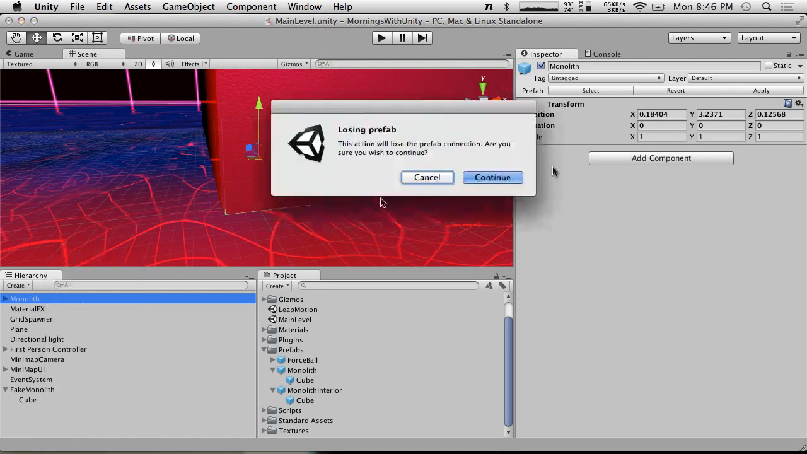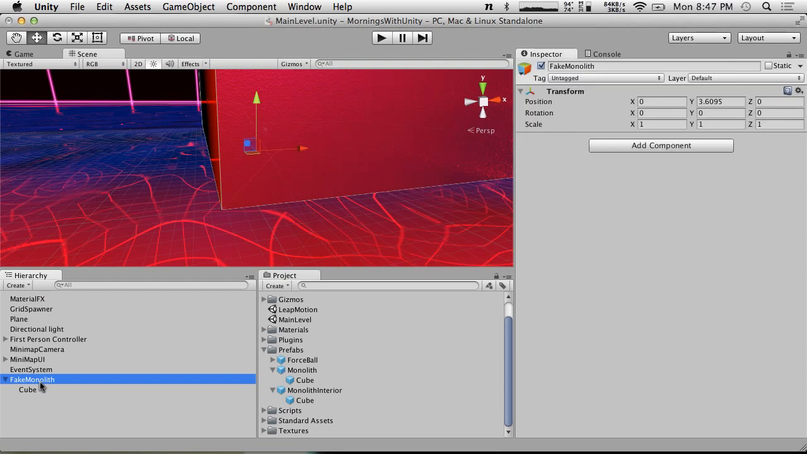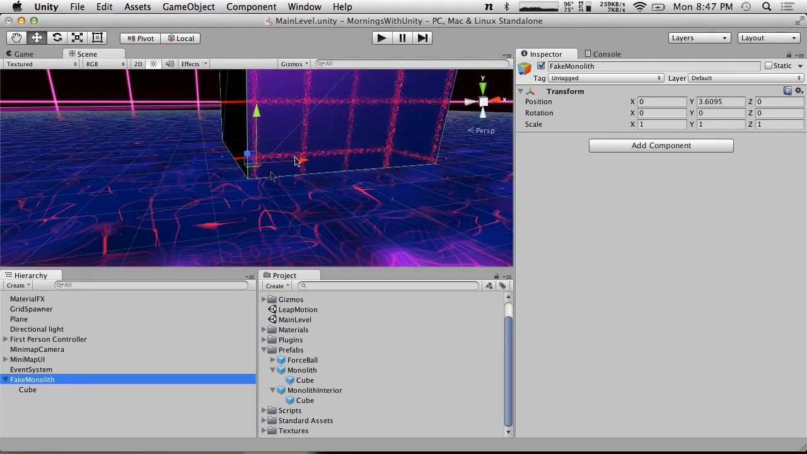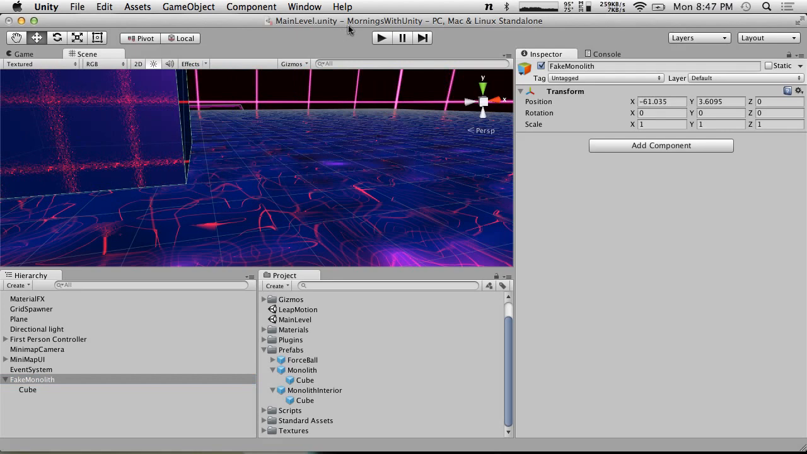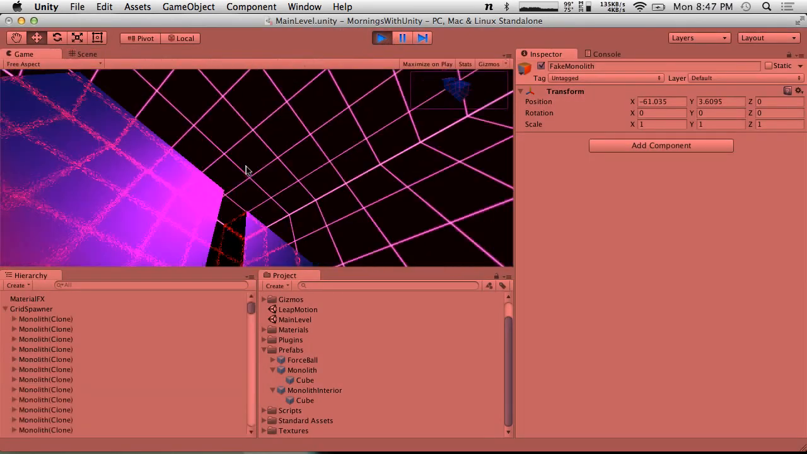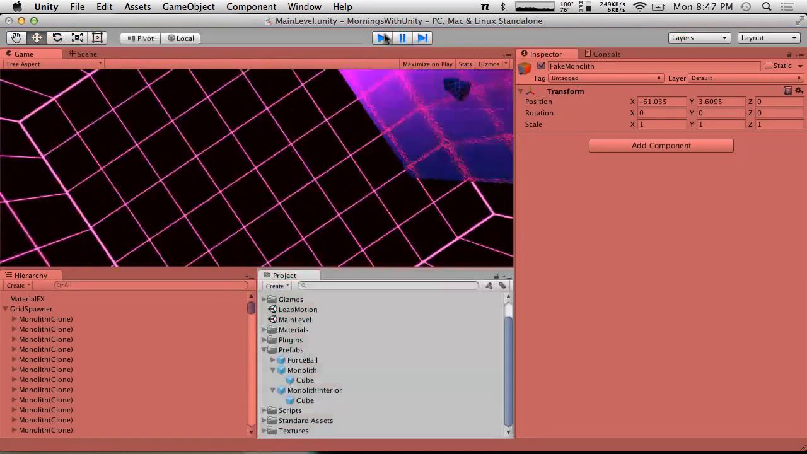So now that we have the same, we can assume that if our fake monolith is in a position and then our grid spawner is in a position, they will take up the exact same space. So let's move this back again. Hit play. Alright, cool. Moving further apart again.